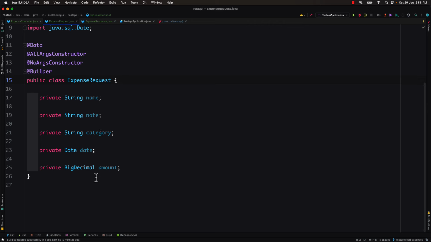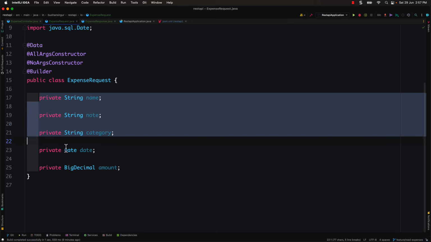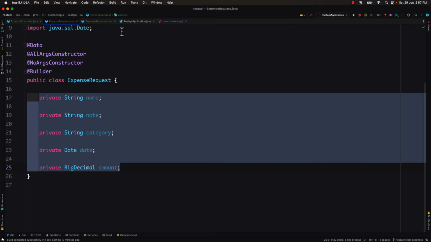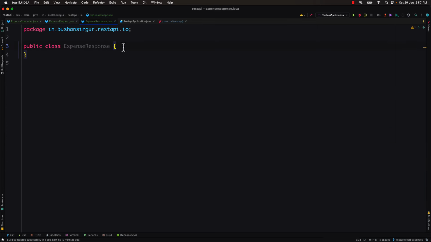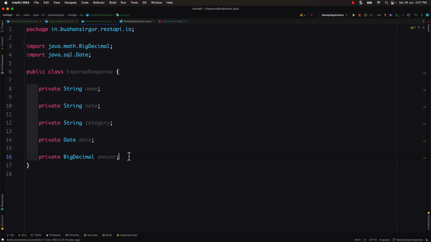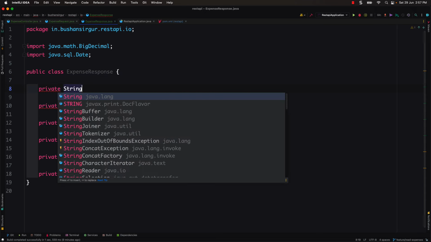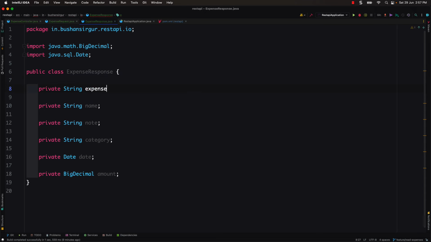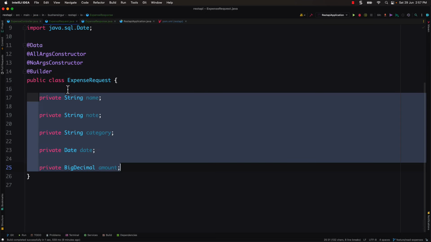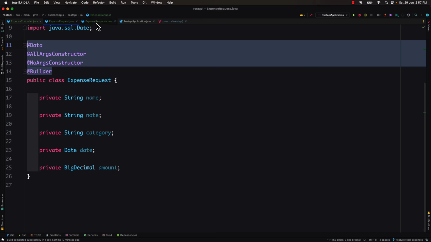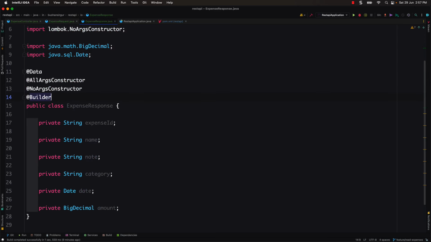Let's save this. Next, go to the expense response. First of all, let's copy all these fields and paste it inside the expense response. The expense response contains most of these properties, along with one more property, which is private string expense ID. Let's add the annotations. Just copy this and paste it.